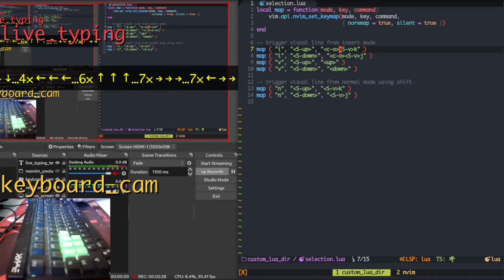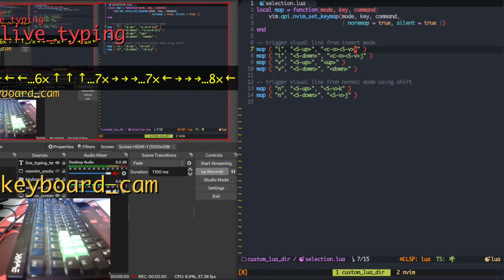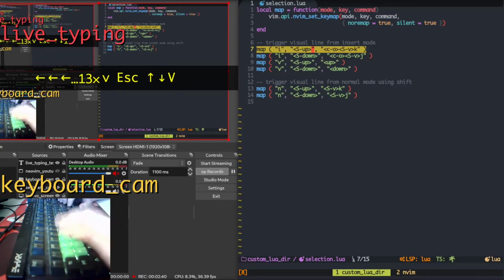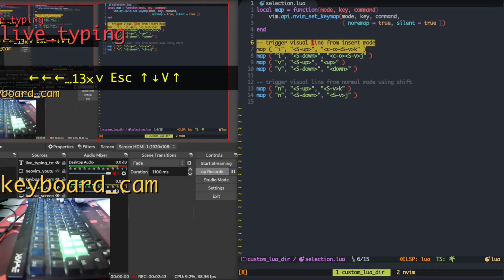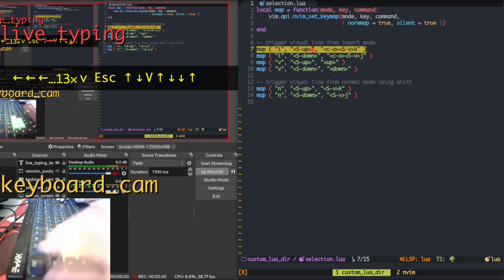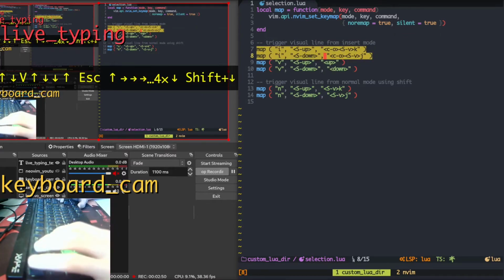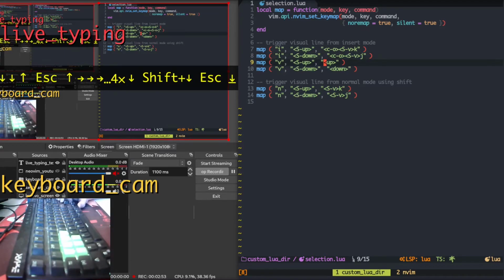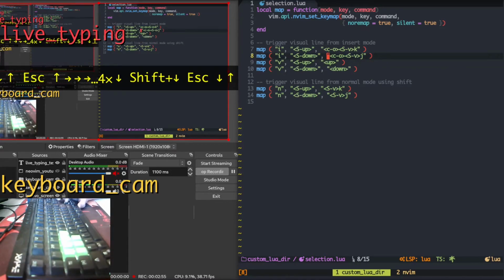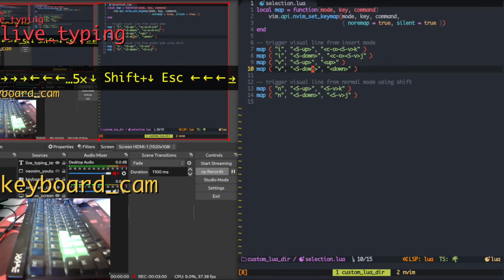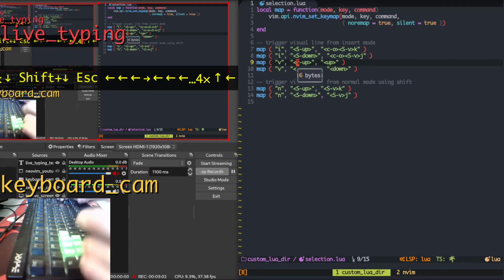Okay, I didn't explain why I added this K. This K is to help the movement when you trigger the key. Normally when you trigger visual mode, you don't go up to the next line or down. And this helps a lot, because when you press just once shift down, you go down and select both lines, just like VS Code.